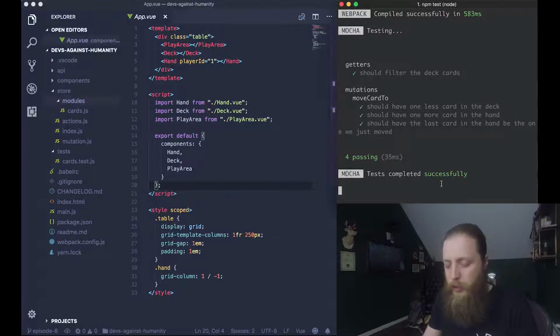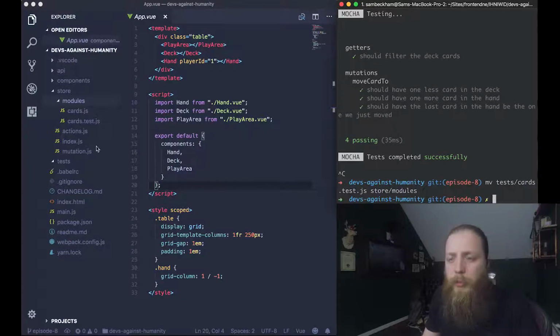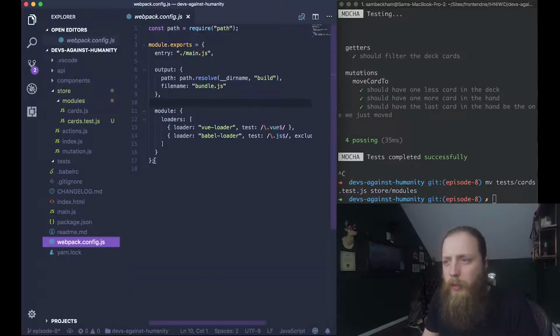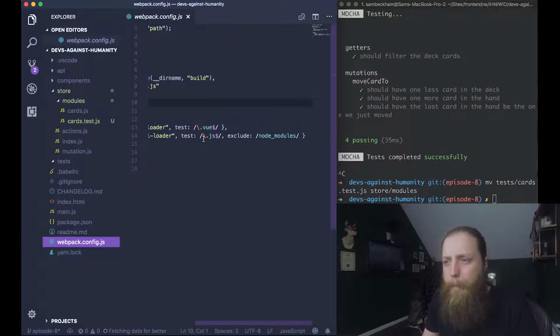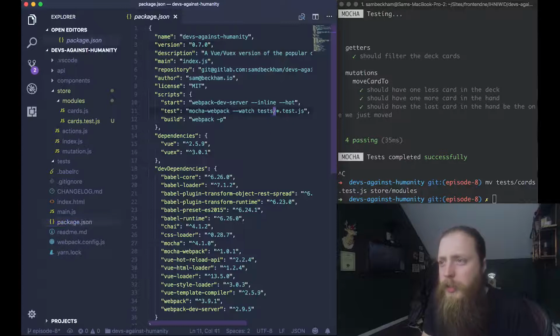So what I am going to do, let's kill that and let's move tests cards.test.js to store modules. So we've put cards test in here, and then inside our, is it the webpack config? Can't remember where we set this actually. Is it package.json? Yes, it is.